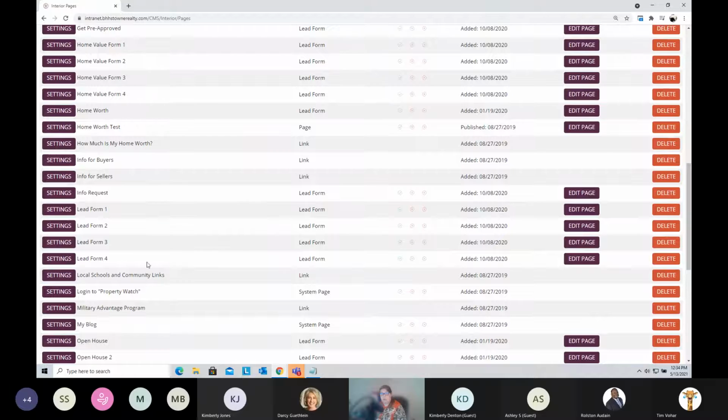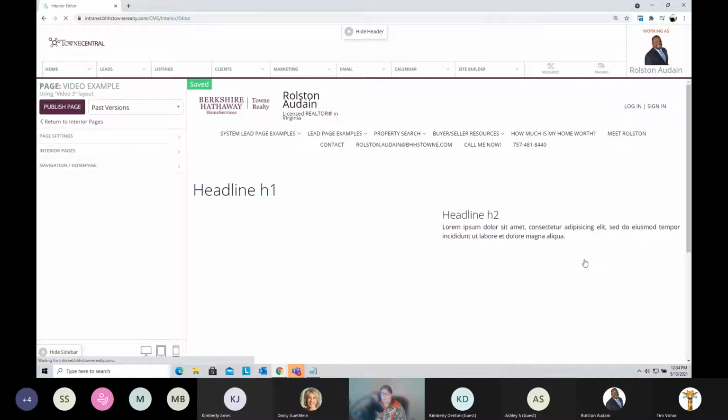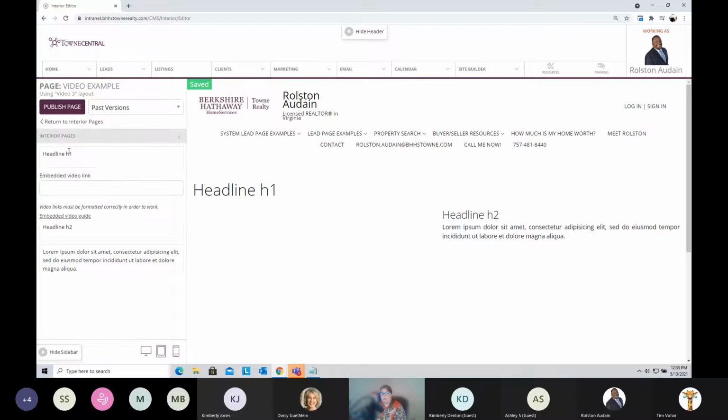So once I hit create page, it's going to be in this section over here. And you can just scroll down, it's all alphabetical, and it says video example, and we're going to hit edit page. Okay. And it's going to ask us to fill things in. So remember, whenever we're working in Town Central, all of our categories are over here, all the things that we can do are over here on the right. So we're going to hit interior pages, and it's going to go right in order. So maybe headline 1 will be Happy client. And then it's asking for that embedded video link right here.